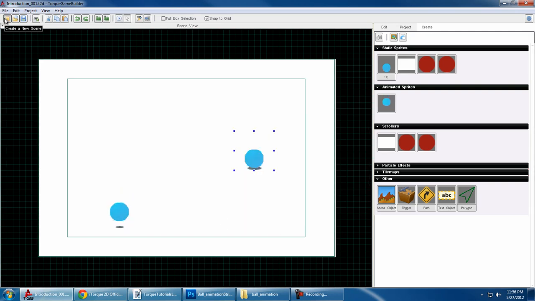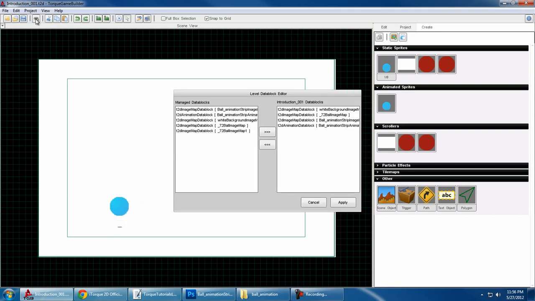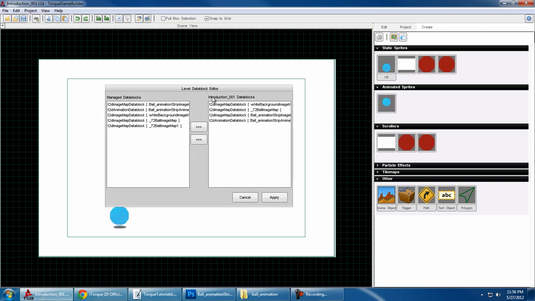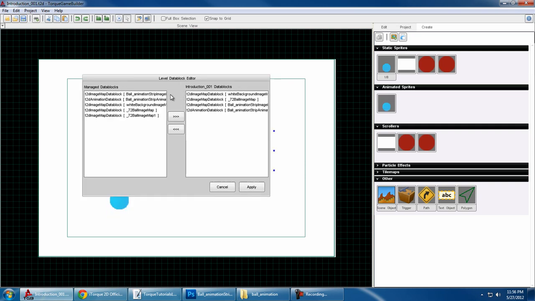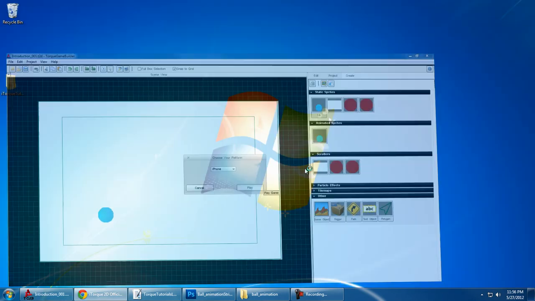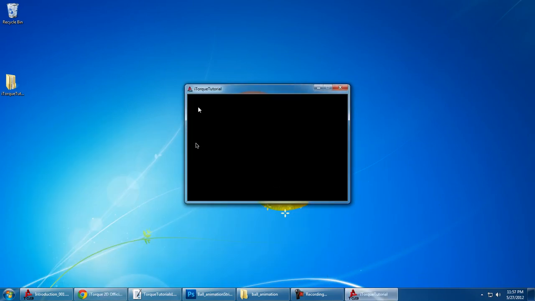Going through the toolbox: new scene, open scene, save scene. Now your data blocks is very important. You have data blocks for this scene, which is also seen up here. Data blocks are just your blocks of code actually creating these images and importing them to your game. If you do not have anything there and you play the game, it'll just show a black screen.